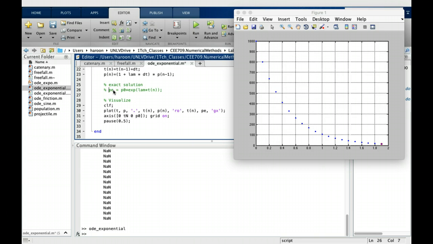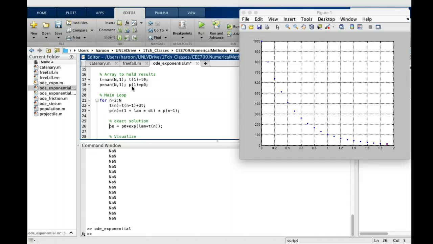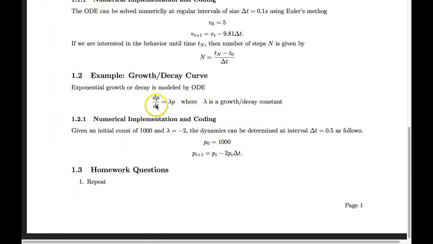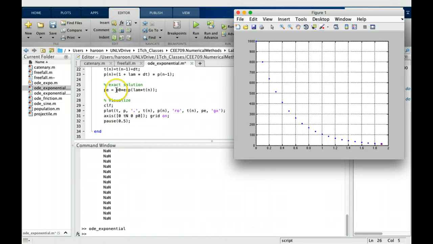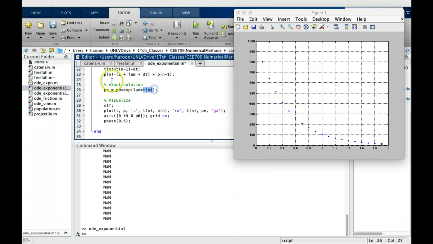And we know that there's an exact solution for this exponential growth, which is p is the initial value 1000 times e to the power lambda t. So that's exactly what we have implemented here: initial value times exponent of lambda t, where t is the current time, which is tn. This is pe, which is plotted in green. And we rerun this, and you can see how there's an error between the numerical value and the exact solution in case of exponential dynamics.